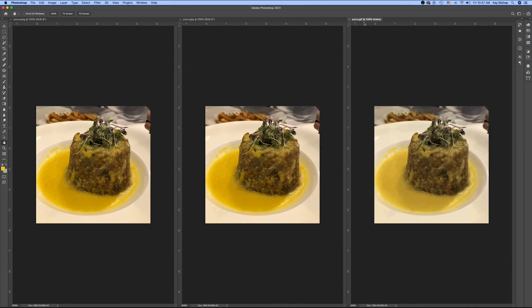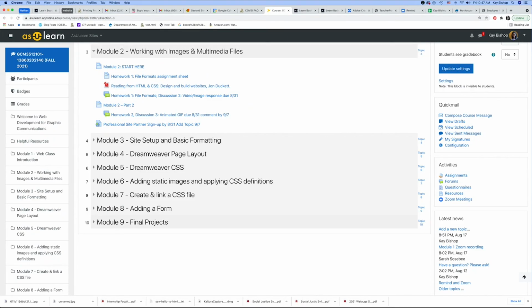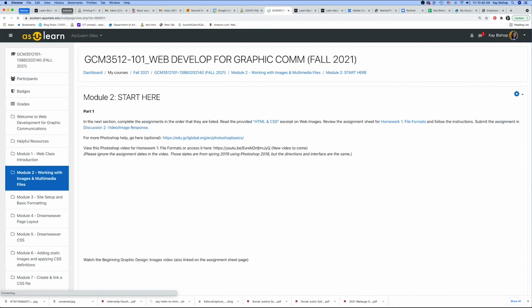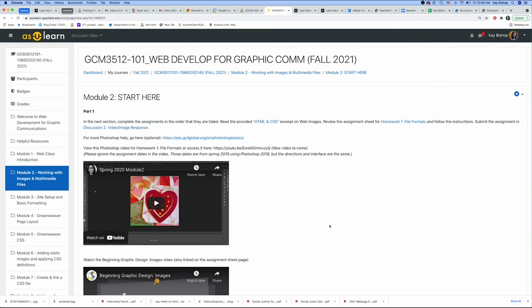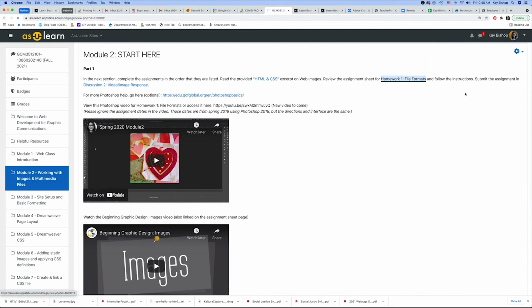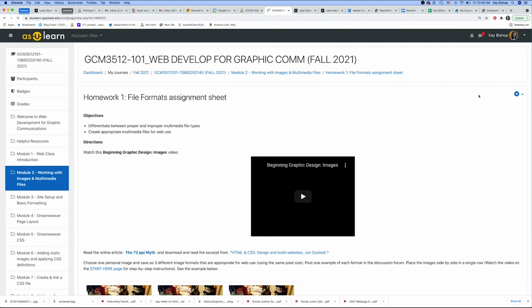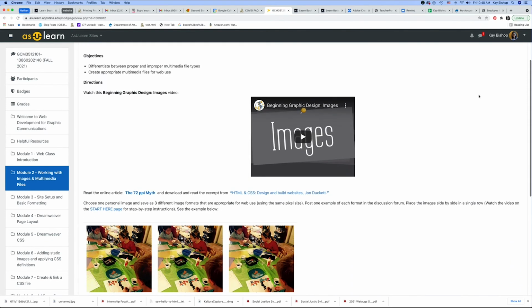Now I've saved all of these in the three different formats. I am ready to upload and submit it. I'm on Module 2, and I want to go to the Start Here page and make sure that you're following along with all the instructions. I'm going to go to Homework 1, File Formats. This is the instruction sheet.